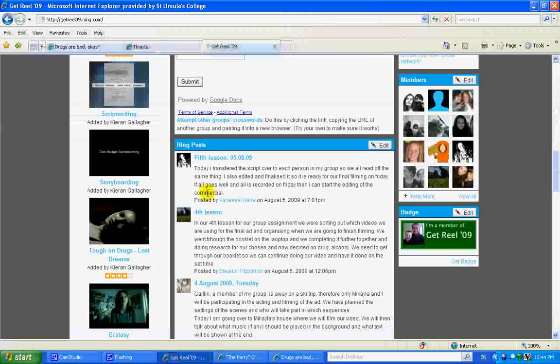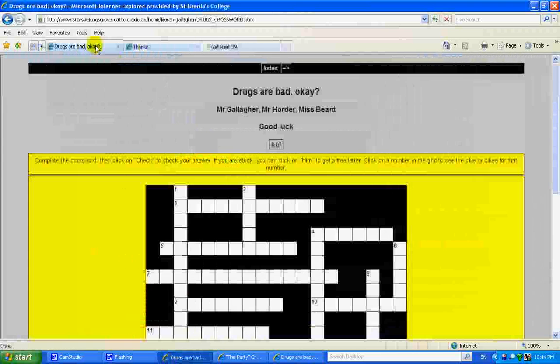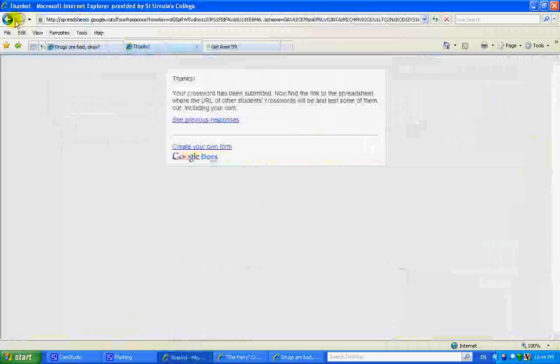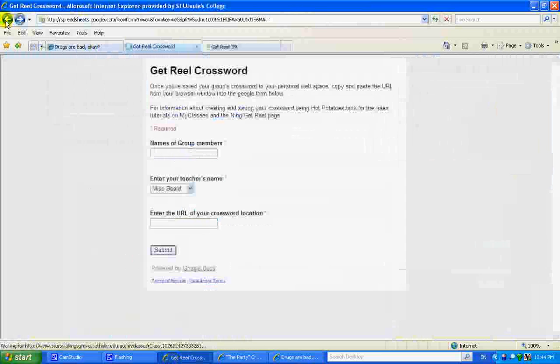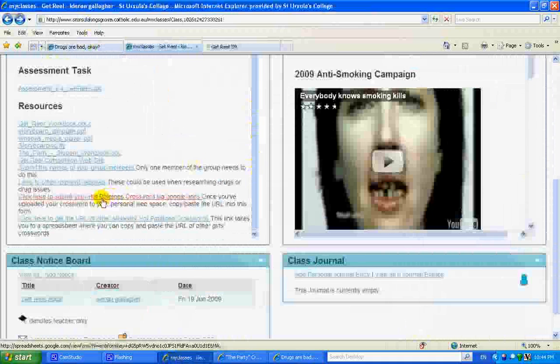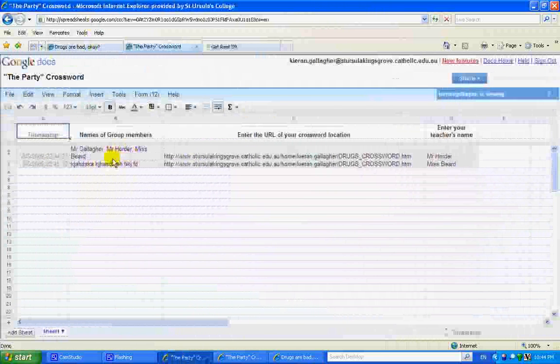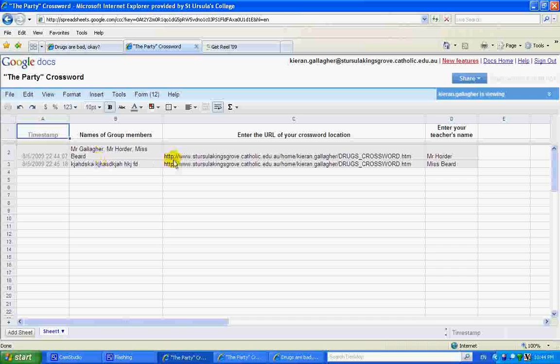Now, via My Classes, if I just close down and come back here, oops, if I'm going to go back to My Classes, just beneath the link to the form that we used before, there's a link to that same spreadsheet. So if I just click on it again, there's that same spreadsheet that we were just looking at. So you can do this via Ning, the Get Real page, or the Get Real page on My Classes. Either way is fine, it's exactly the same.